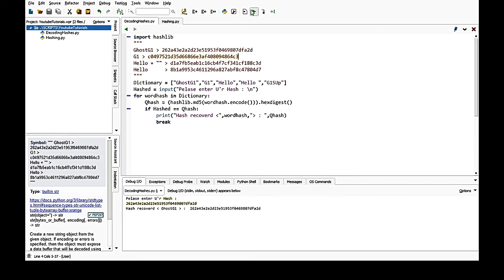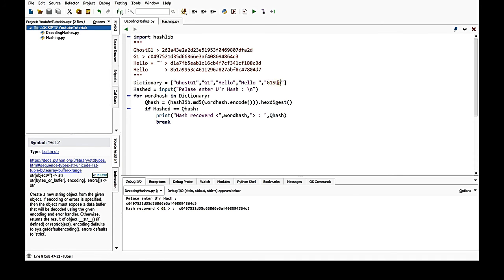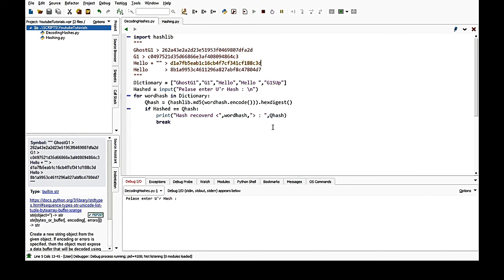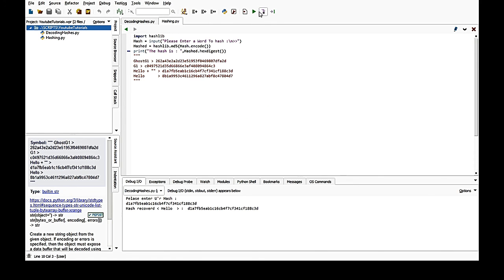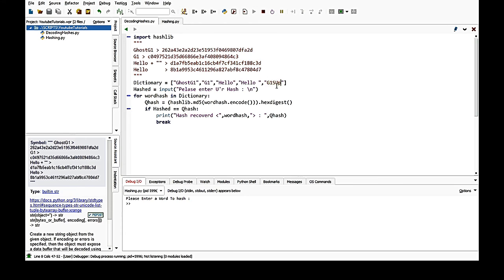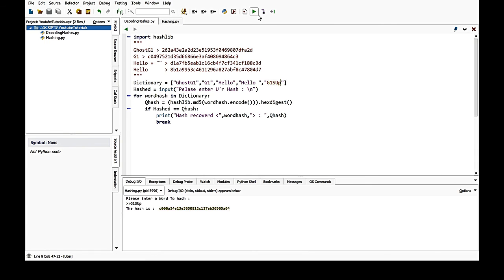Okay, so let's try this one. It's going to be G1 because we already have it in the dictionary. If you have a new word, please insert it in the dictionary. So G1 sub, we don't have any word with that, so let's try the hello with a space. And yeah, it's a hello with a space, guys. Now let's hash what? Oh yeah, G1 sub. Okay, G1 sub, the hash is this one. Copy it, let's go in here, let's try it. Boom, this one, watch it, hash recovered is G1 sub.